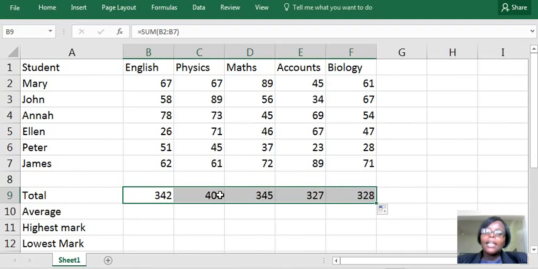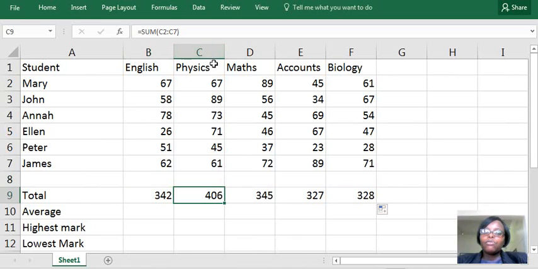Automatically, the spreadsheet will recalculate for each one. Like we said, the answer will appear here and the formula is in the address bar. So this is equal sum C2 to C7. When I put it here, equal sum D2 to D7, it will do that automatically.